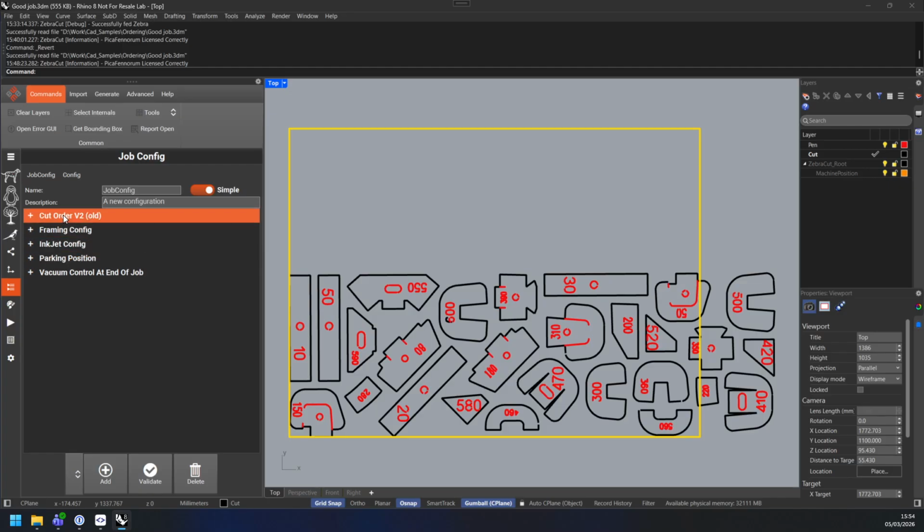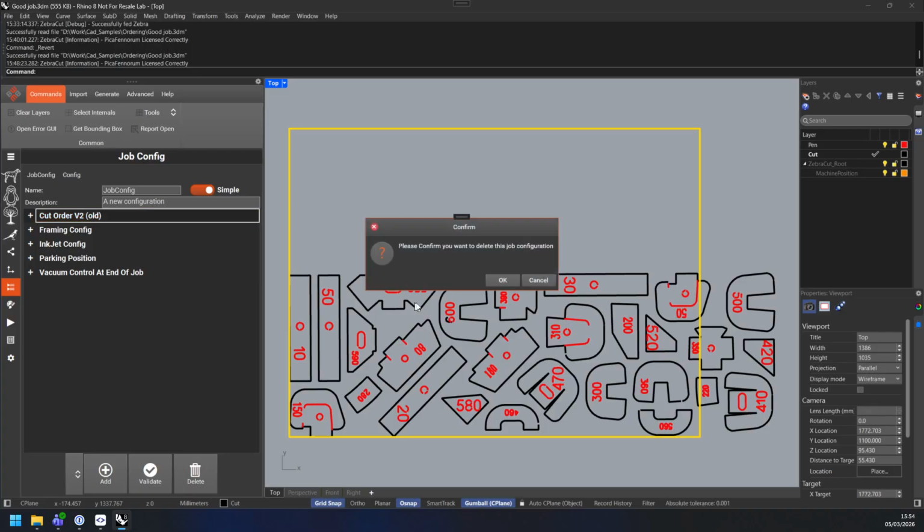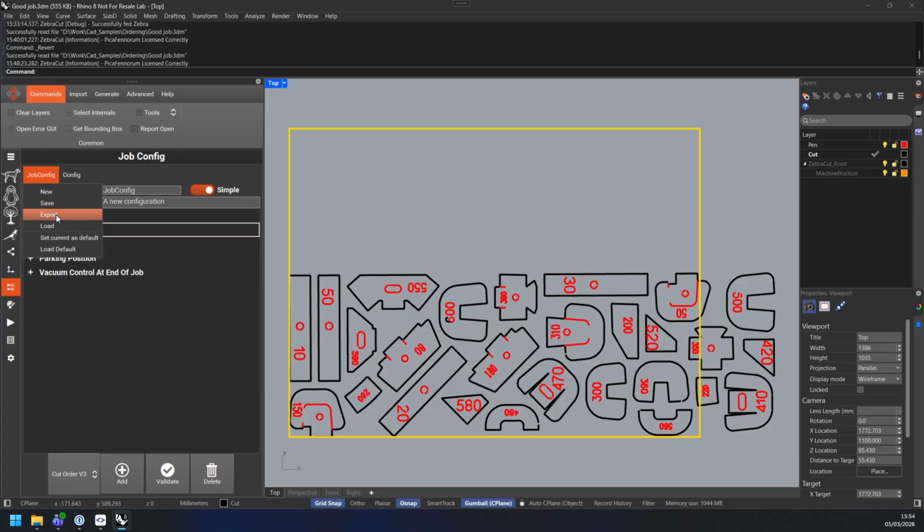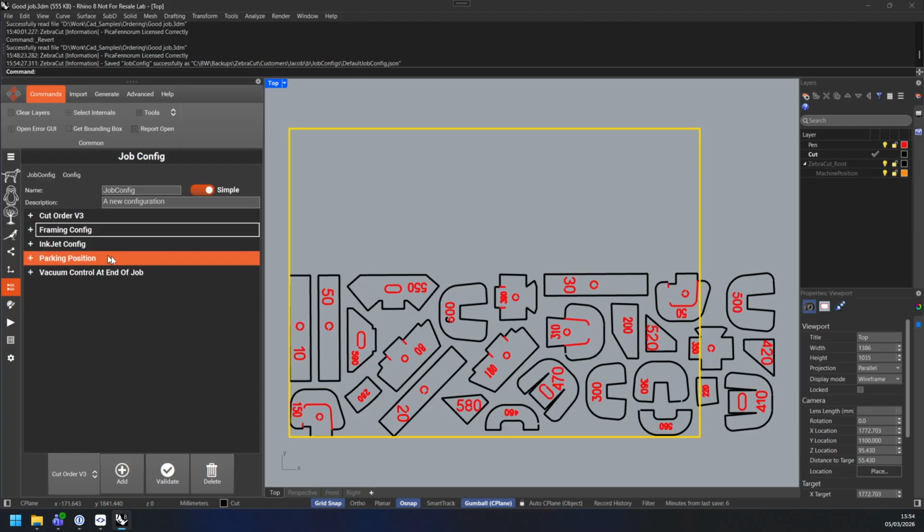If you want to replace that with the new cut orderer, you would select it, you would delete it, confirm the deletion, and you would add the version 3 orderer to the list. And that's it. You can save that if you wish as your new job configuration, and then that would be part of all of your new configurations, all of your new jobs. If you just want to run it on one job, obviously don't save it, but you can change it out using that. So very simple to change out.